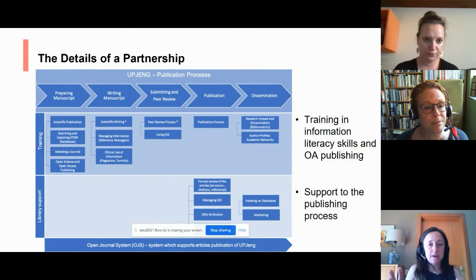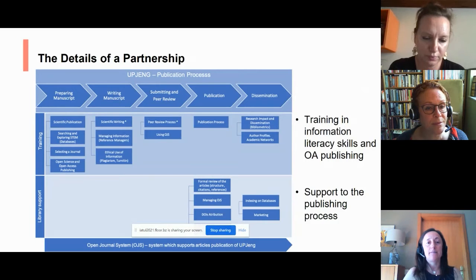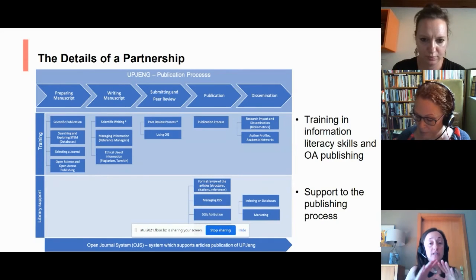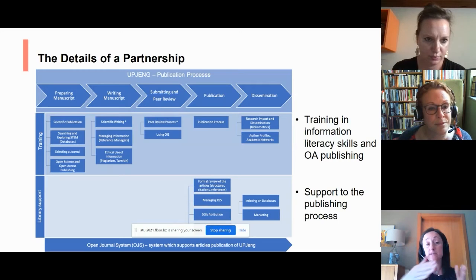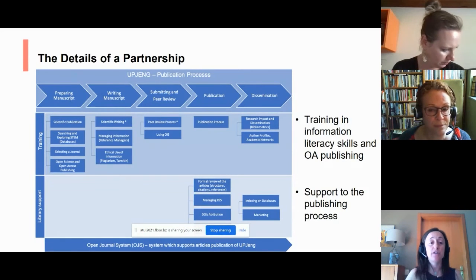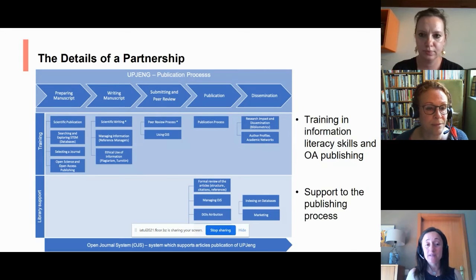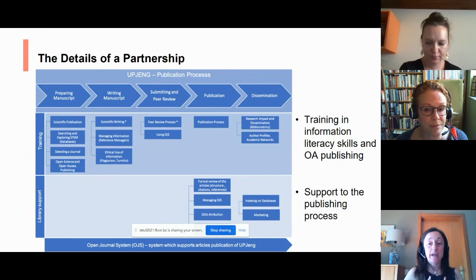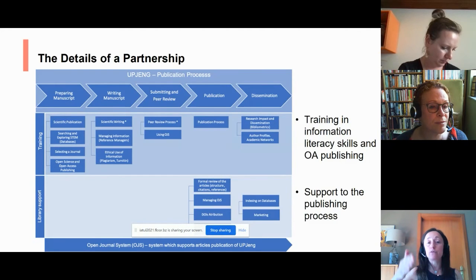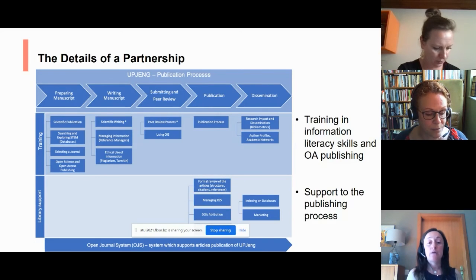So what are the details of this partnership? How do we partner with faculty? As you can see in this image, you can see the publication process within the journal with all the steps from preparing the manuscript to dissemination. And we have two different parallel processes that happen at the same time. The first one is the training in information literacy skills and open access publishing that happens throughout the whole process. And then at the same time, we provide support services that happen in the publication and dissemination phase, with some detail that I'm going to give you now.